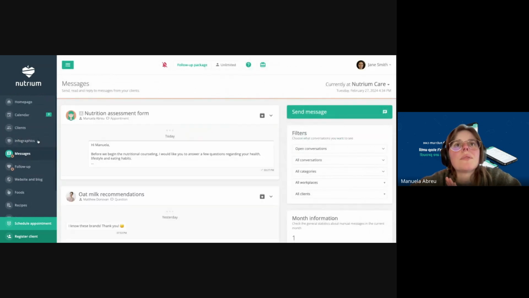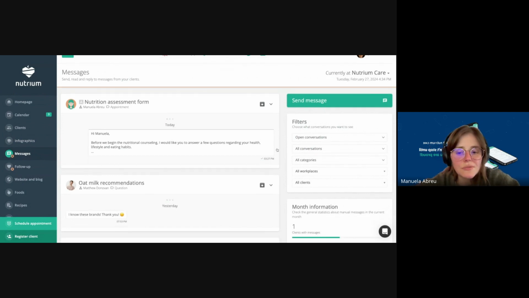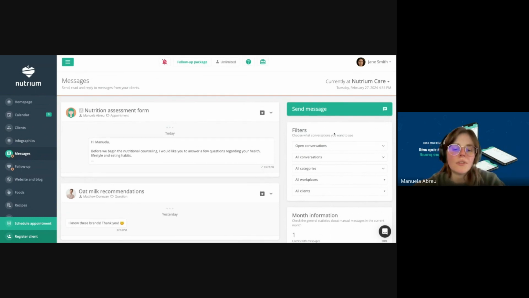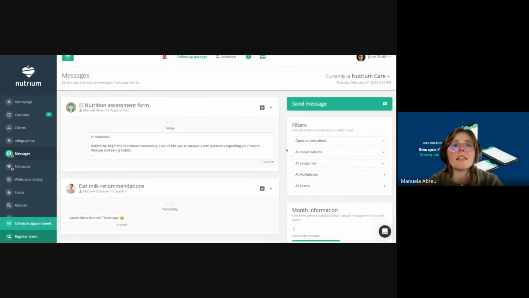In this step will be what we talked about, the messaging feature. So we recommend all the conversation with the clients to be through this platform. You can do this on a professional mobile app. So if you download the Nutrium mobile app and log in with the email that you have here, you will have the messaging feature over there. But this is really the place where we recommend you to reply to patients or send them messages.